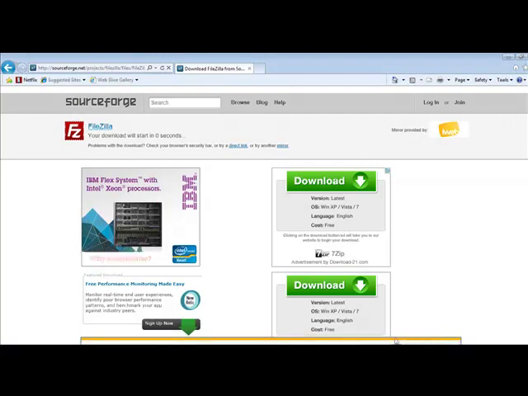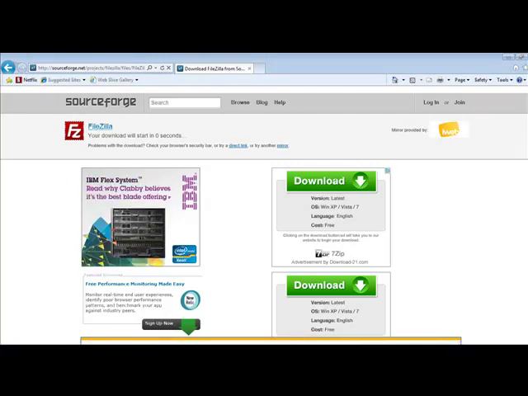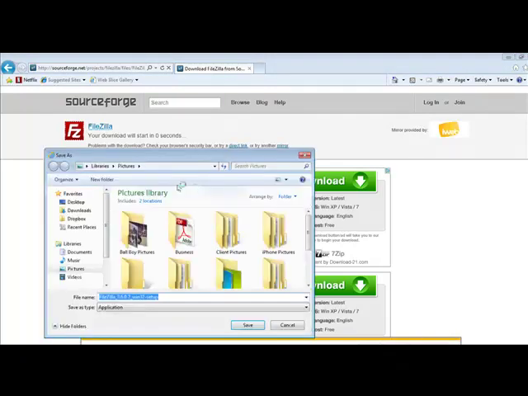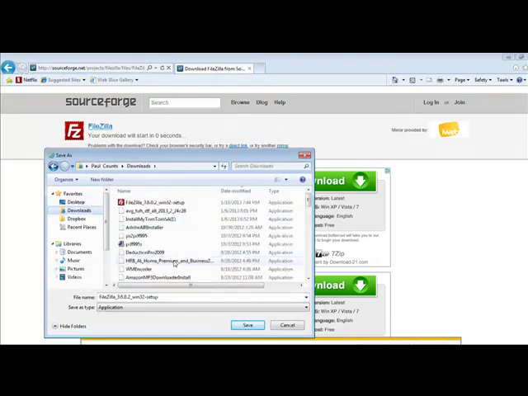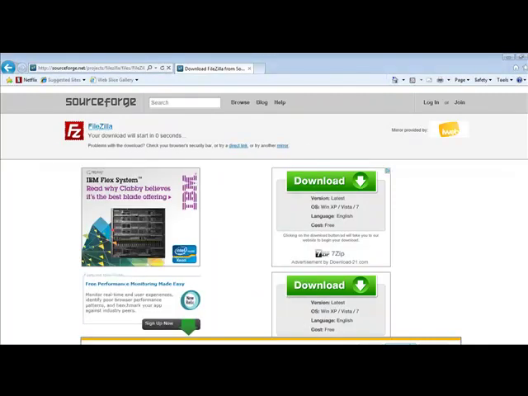You're going to get a notice here of what you want to do with the file. I typically will choose down here just save, and I'll save it as, somewhere on my computer. So I'm just going to save it right into my download folder, and we will let it download itself.